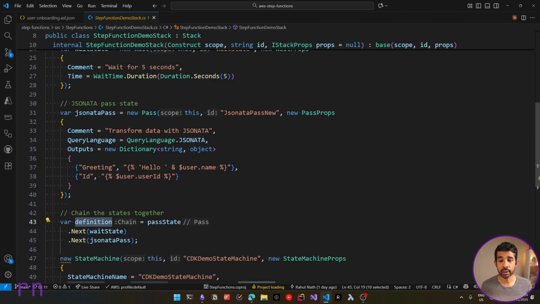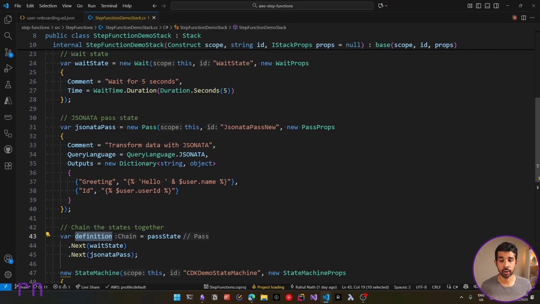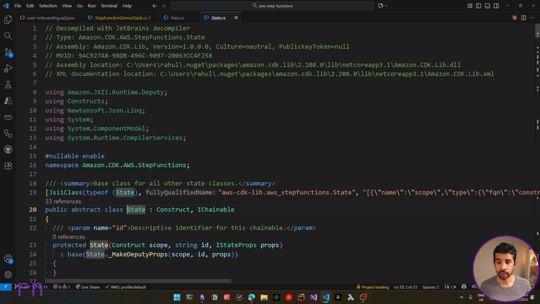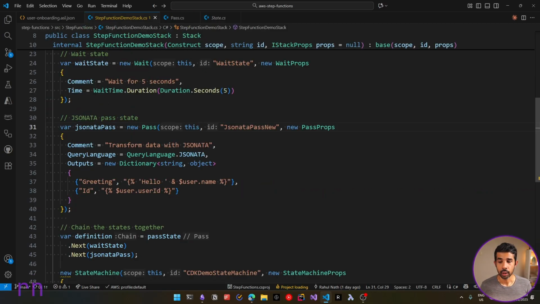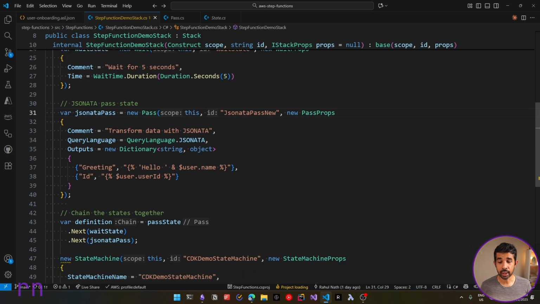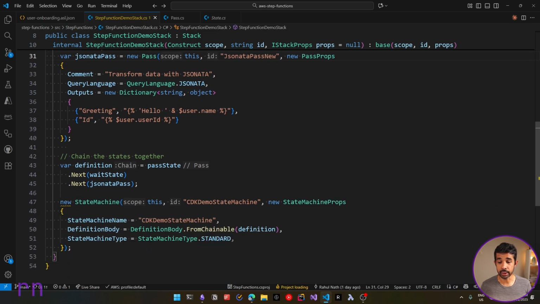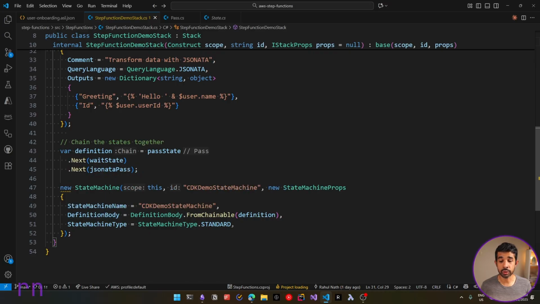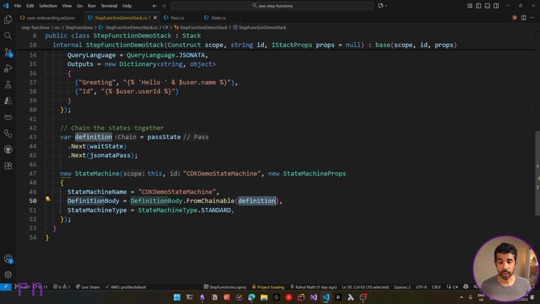Note that all these constructs are native CDK constructs. So you can see the pass is a CDK construct, which is inheriting from state, which further inherits from CDK construct. Once we have created the definition, like before, we can create the state machine and specify the definition body from this definition. So we're using definition body from chainable and passing in the definition chain. Again, we are specifying the machine type, and we can deploy this using CDK deploy.